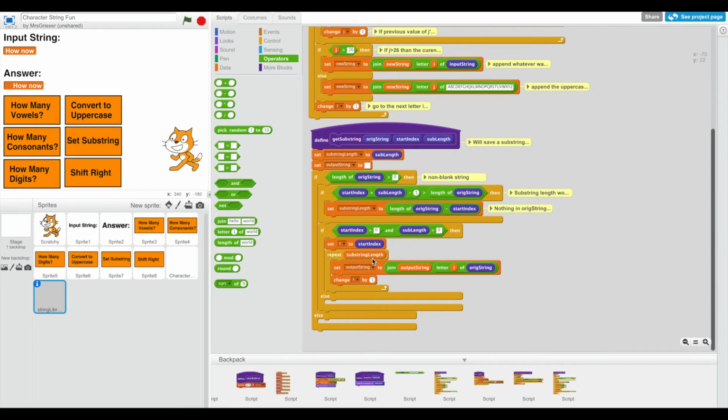So if it was 3, the start index with 5 and then 3 characters, you're going to do this 3 times. You're going to set the output string to join whatever is in the output string, and the output string is starting as blank, with letter I. And I is starting with start index. So if you said 5, it's going to take letter 5 of the original string. Then it's going to change that 5 that you started with by 1, so now I'm looking at 6. So it'll take the 6th and then the 7th, right? So it's just looping through to get however many characters you wanted.